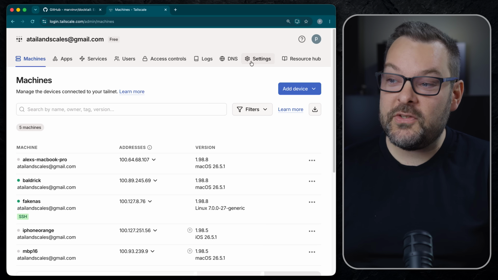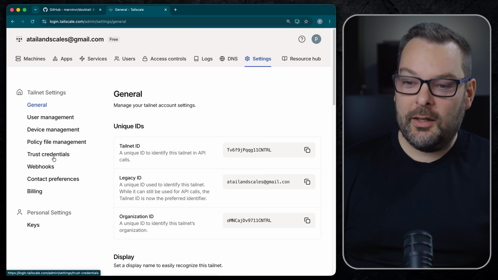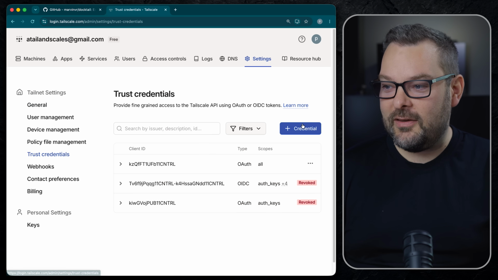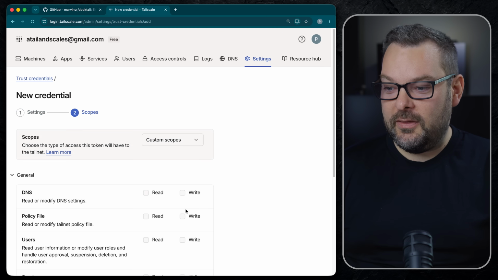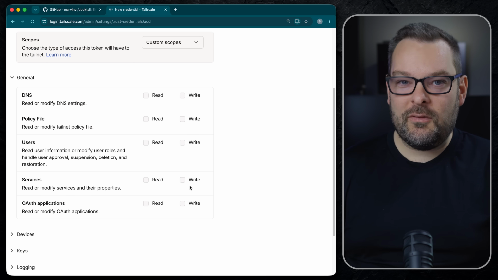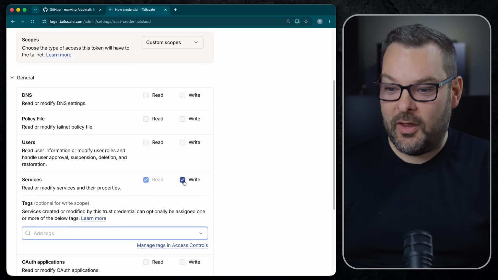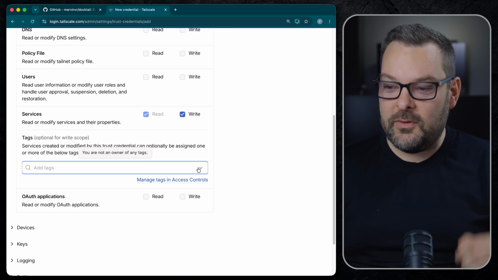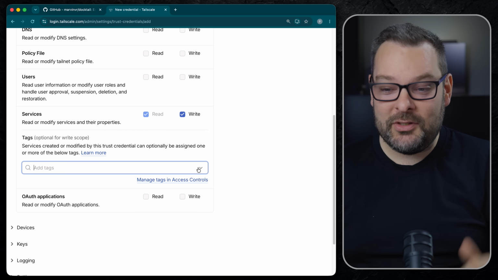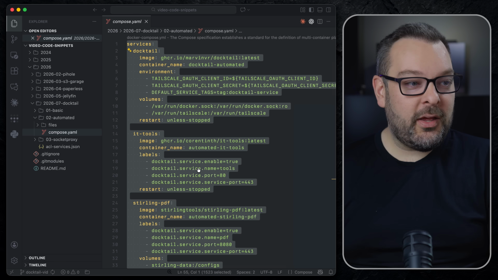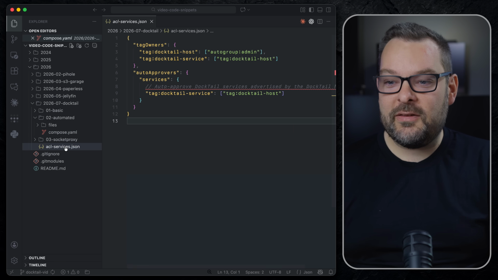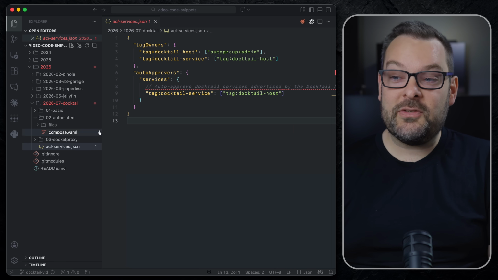Then you'll want to head over to settings in your admin console and click on trust credentials and generate a new credential. This is where we're going to generate the permission for DockTail to read and write Tailscale services and modify their properties. Now, in order to do this, we actually have to add a tag, which we haven't yet done. So in our code snippets here, you'll see this file called aclservices.json.